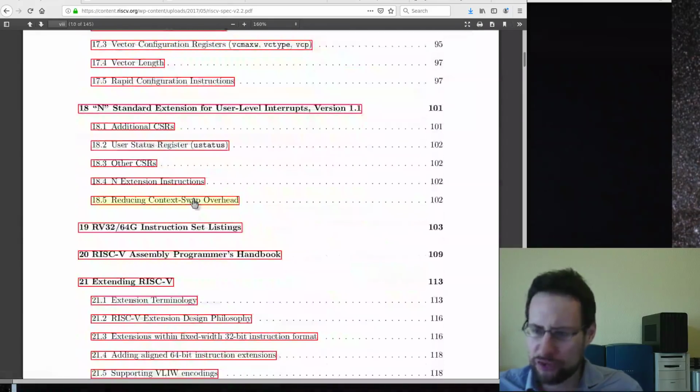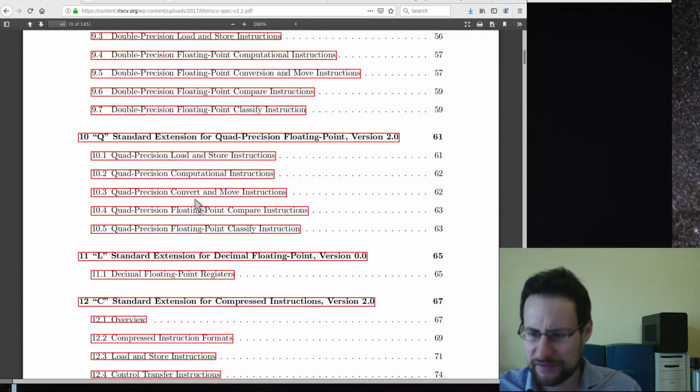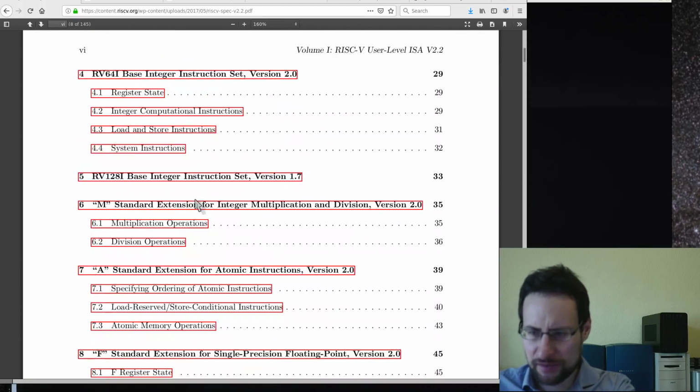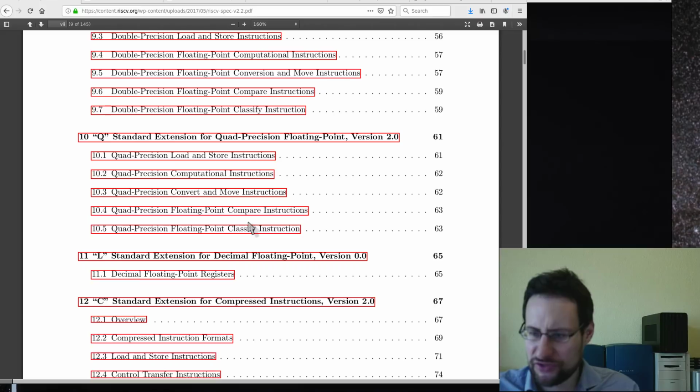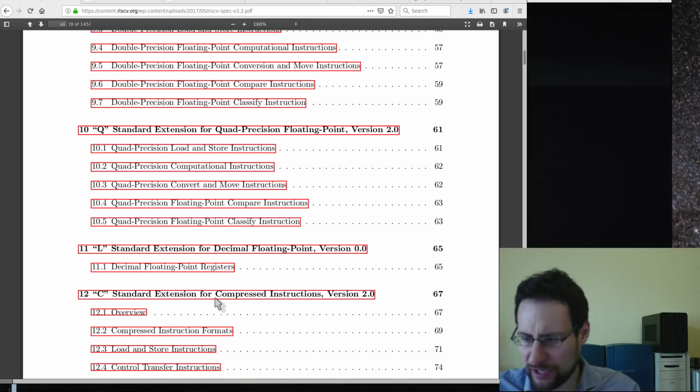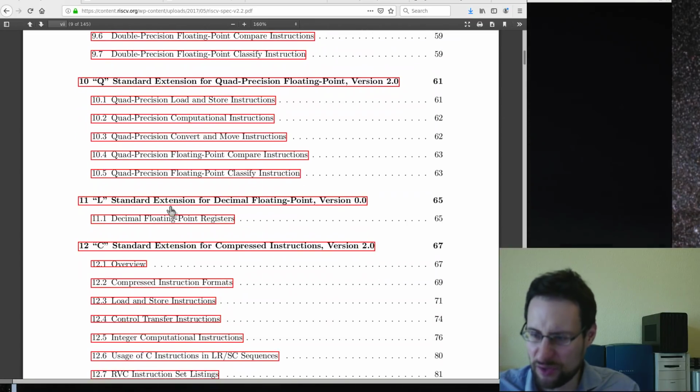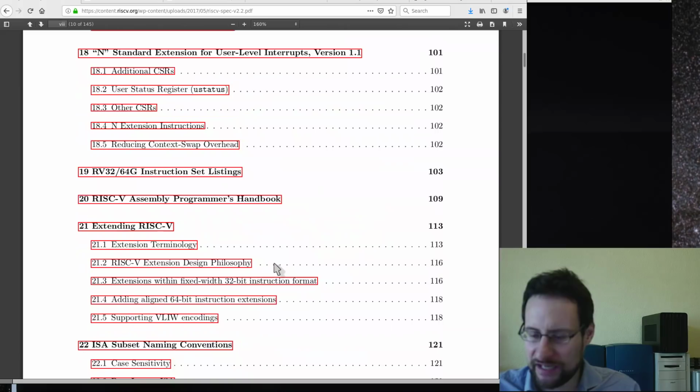I only wanted to show you all these extensions, non-standard user. Here you see the extensions. As I said, single precision, F is standard. A was for atomic instructions, of course, how could I? And also M for integer multiply and divide, and double precision, quad precision, and decimal floating point. You see some of those are not final, version 0.0, and also compressed. What I find really interesting is the extension for compressed instructions. That is pretty interesting, and I will not go through all of them.